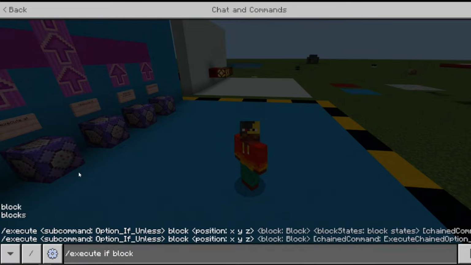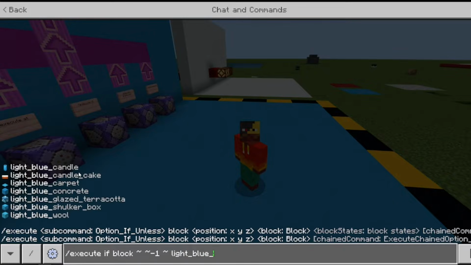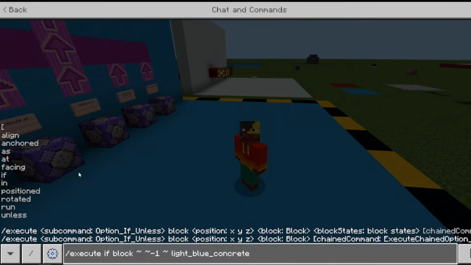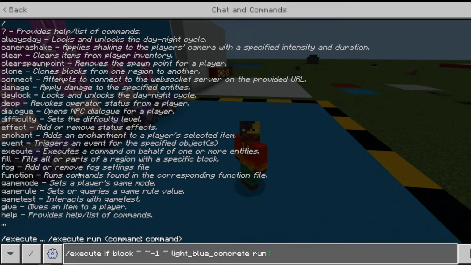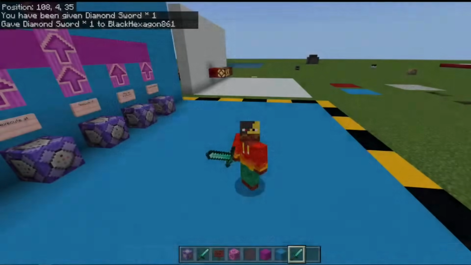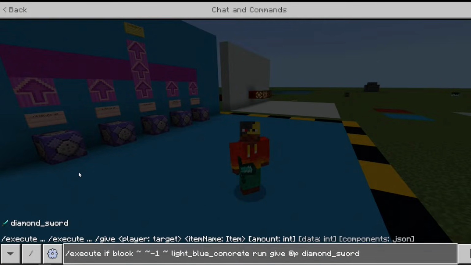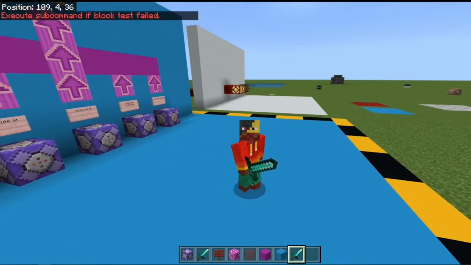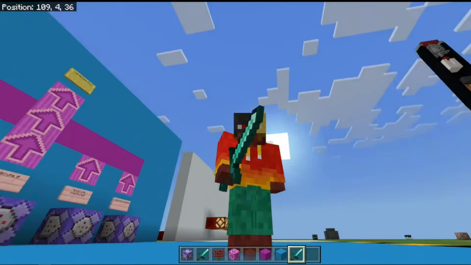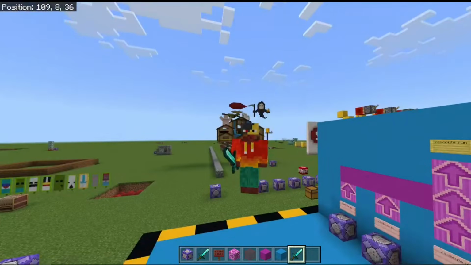We can do something like block. Let's say if the block beneath me is light blue concrete. And then you can once again do the run. Let's do give @p diamond sword. And as you can see, it gave it. But if we switch to something like just blue concrete instead, you will see that it doesn't actually give me a sword because I'm not standing on top of the blue concrete, I'm standing on light blue concrete.